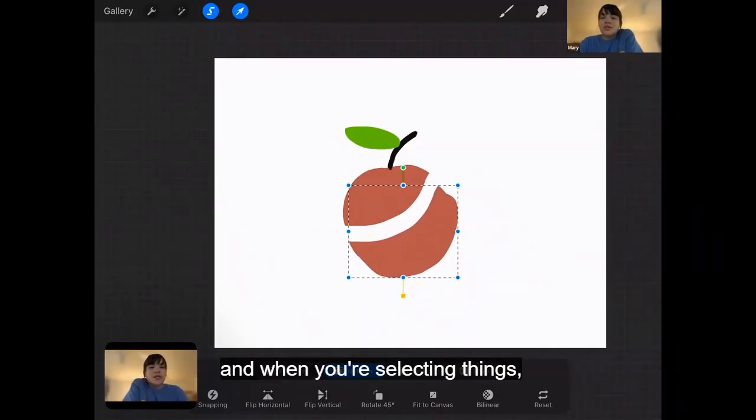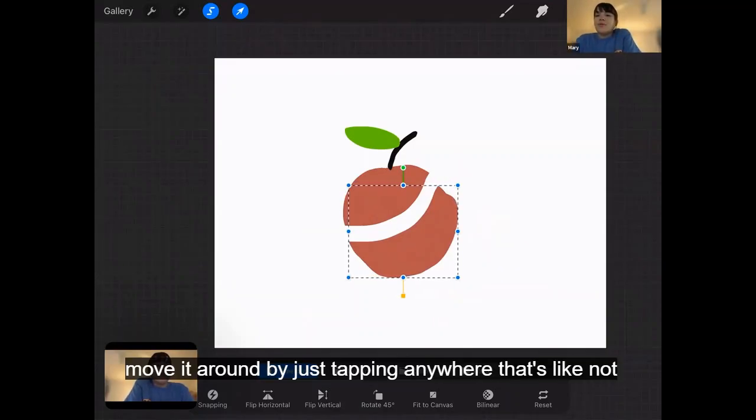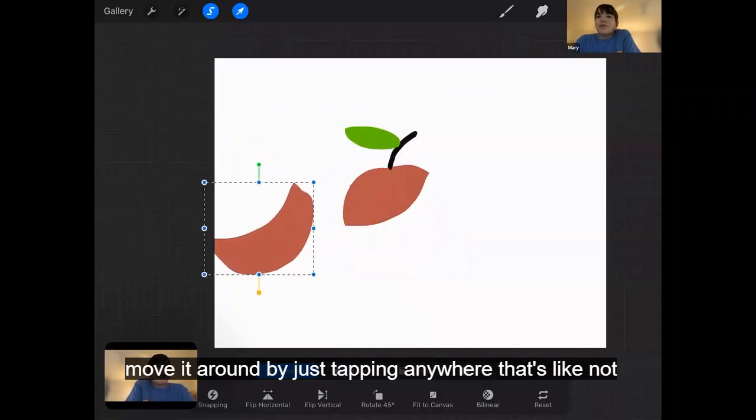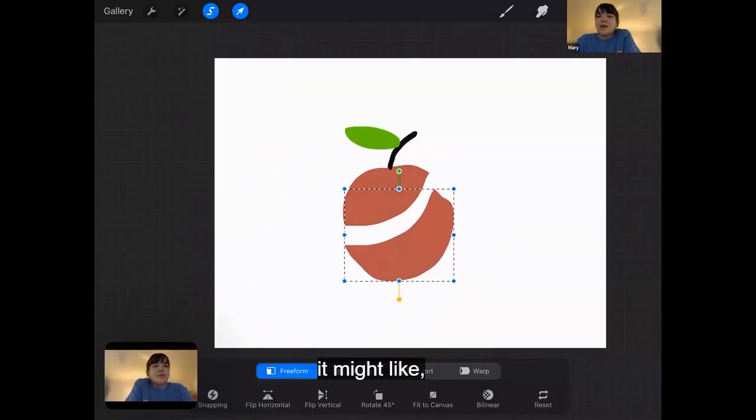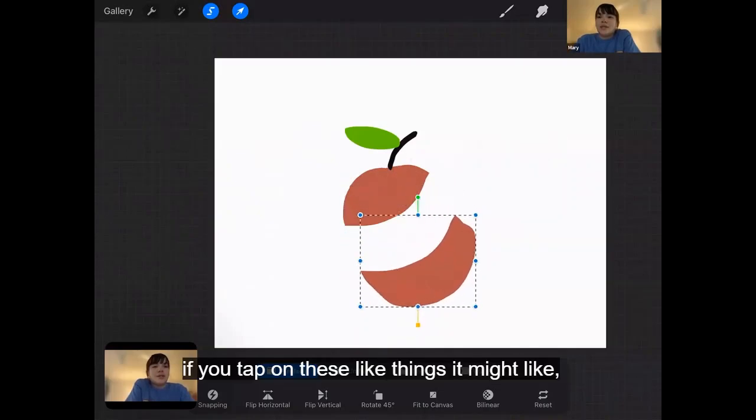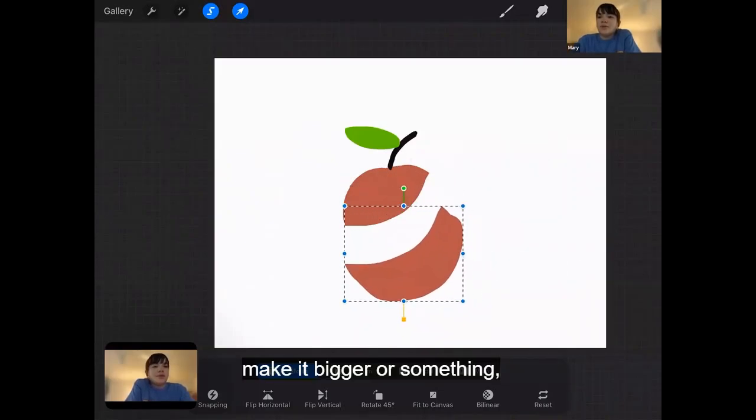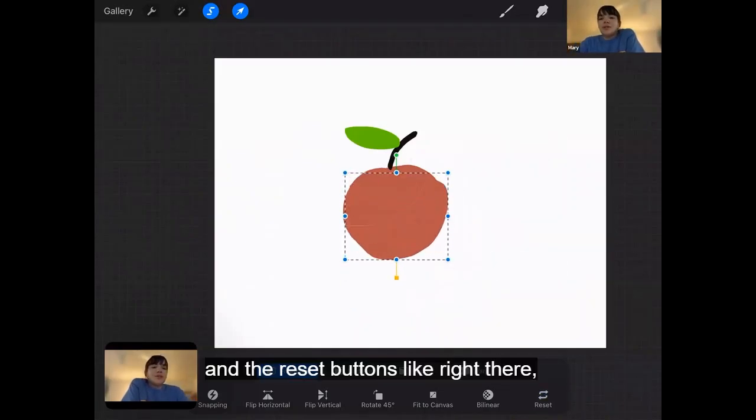And when you're selecting things, there's a few different options you can do. You can move it around by just tapping anywhere that's not actually the drawing. If you tap any of these things on the drawing, it might make it bigger or something. You don't do that, and the reset button is right there.